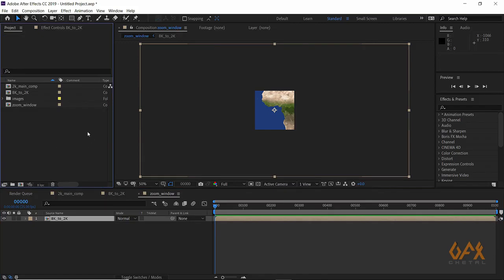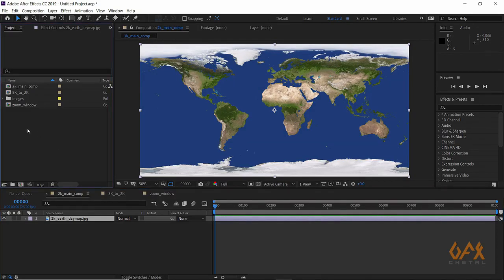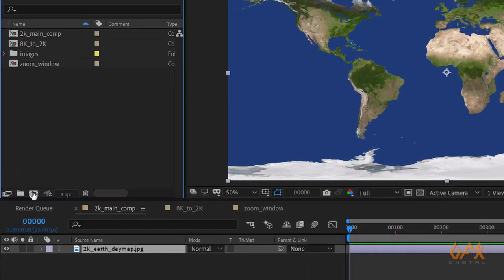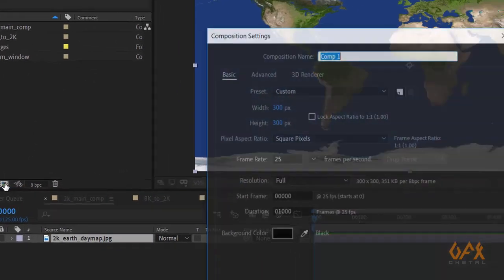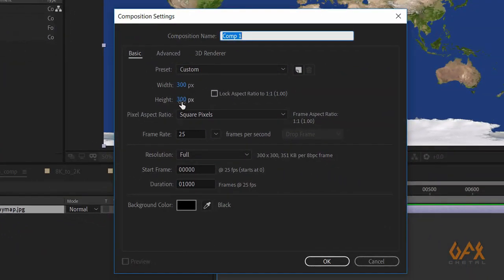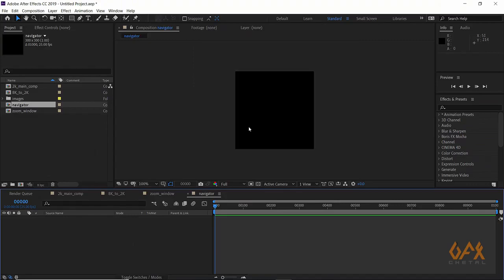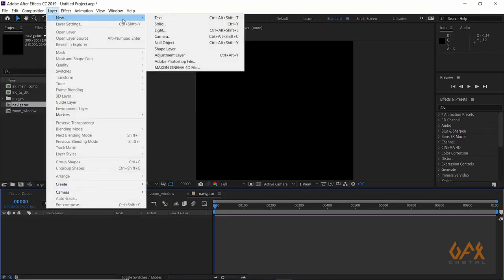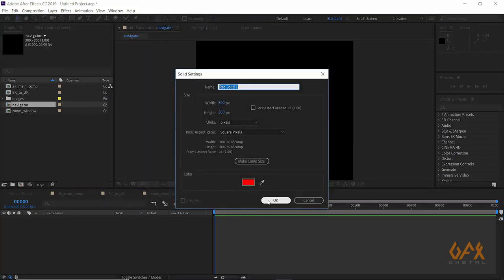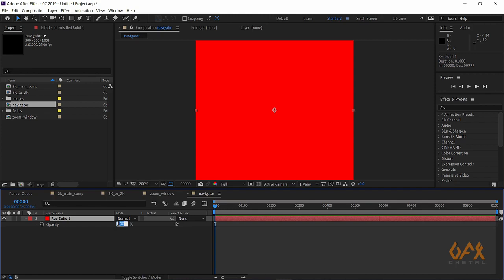Now I move to my main composition. Here again, if you want to create that navigator that I showed, that circle and all those things, I create one more composition, the same 300 by 300 as your zoom window, and I name it navigator. Click OK, and right now I just create one solid layer, maybe red color, and I decrease the opacity to 40%.